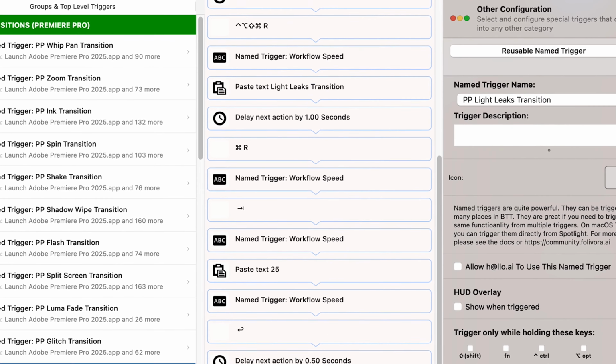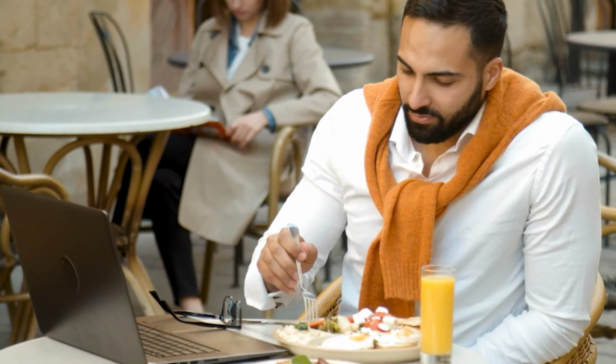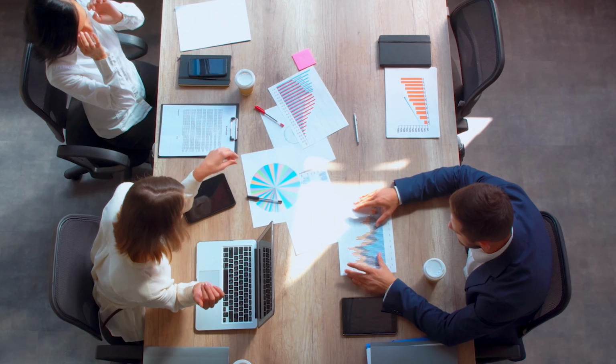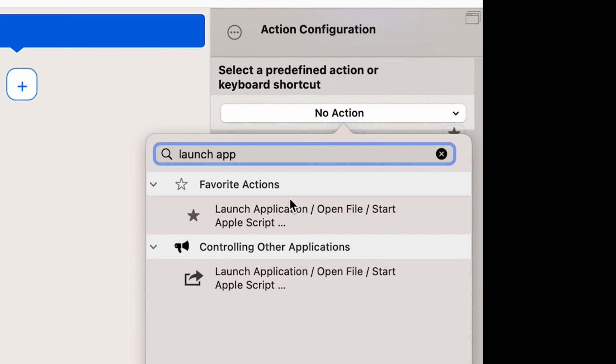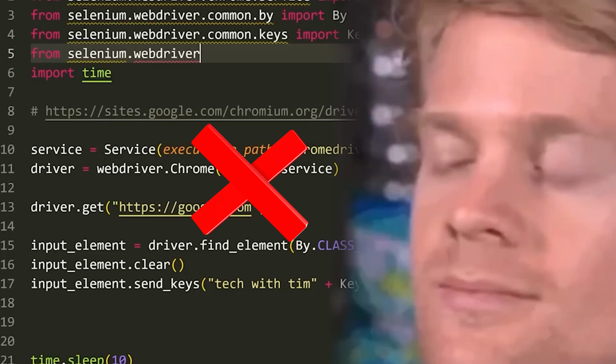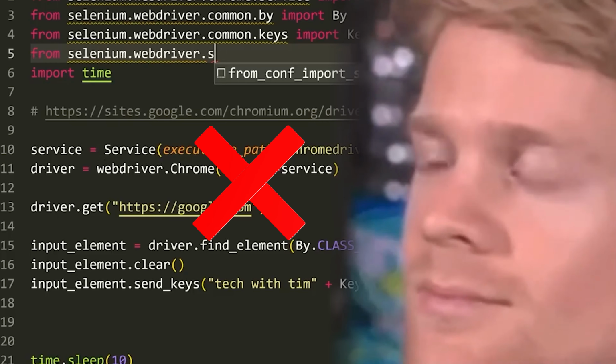I'm a Mac automation expert with over 20 years of experience, and in this video I'd like to show you how to create an automation workflow which adds a light leaks transition to your timeline in Premiere Pro in just a few seconds and with only one keystroke. And thanks to an automation method I developed myself over the years, you won't need any coding skills whatsoever and can easily do it yourself.